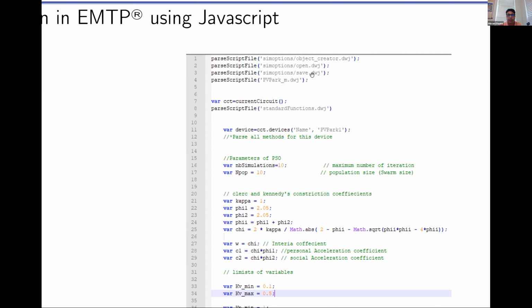Script parsed, open and save parsed, as well as, since we are trying to modify the parameters of PV Park, we also need to parse the script file for PV Park, which is available in EMTP itself. Even if you just write these lines, it will parse those for you. The next thing to do is save the current circuit in some variable so that we can access it later on. So the current circuit, which is open, which is our simulation file, will be saved to a variable called circuit.